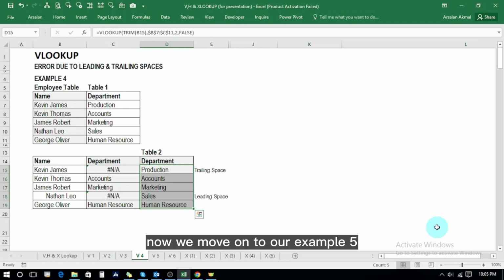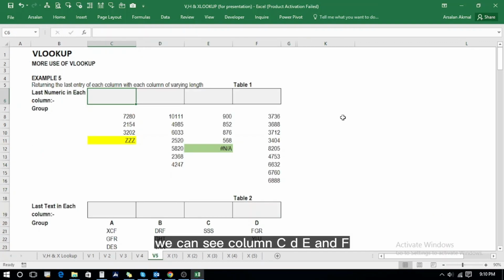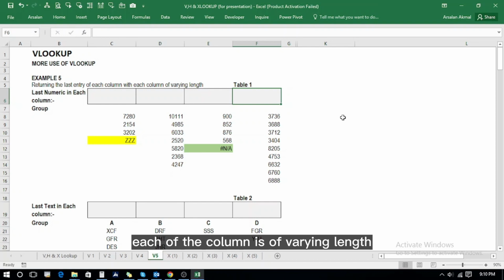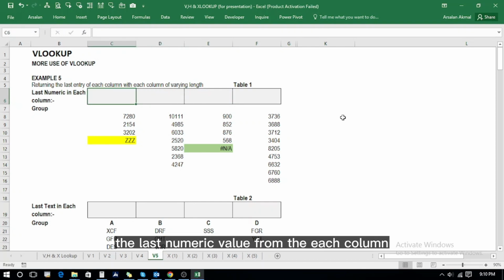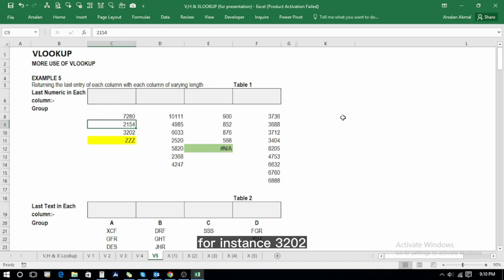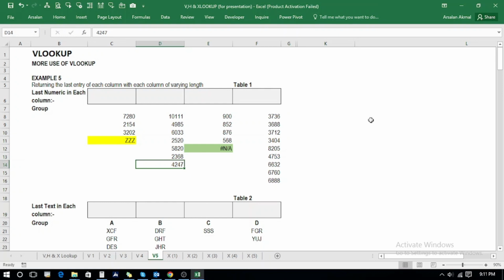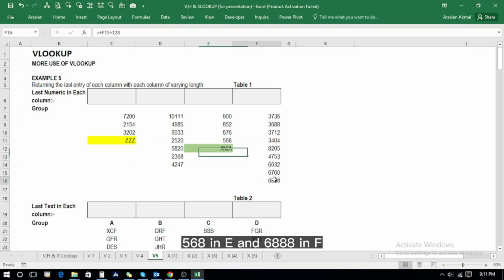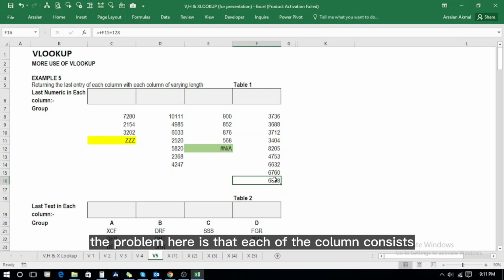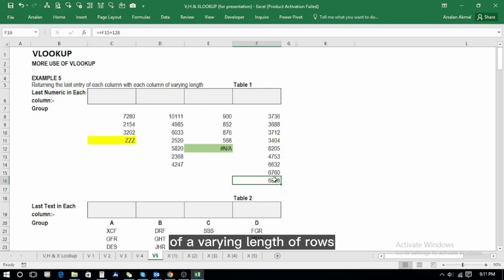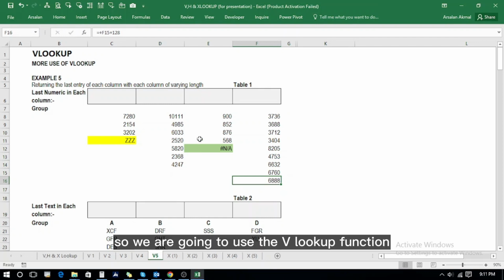Now we move on to our example 5 and see how other problems can be solved. In example 5, we can see column C, D, E, and F. Each of the columns is of varying length, but we want to pick up the last numeric value from each column. For instance, 3202 from this column, 4247 in column D, 568 in E, and 6888 in F. The problem here is that each of the columns consists of varying length of rows. So we are going to use the VLOOKUP function to get the last numeric value from each column.